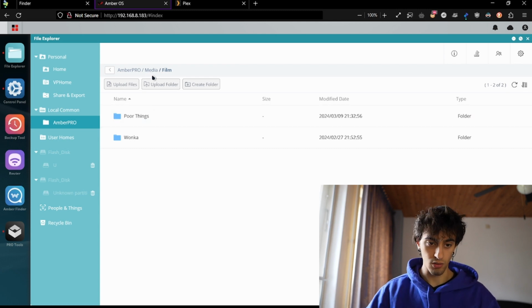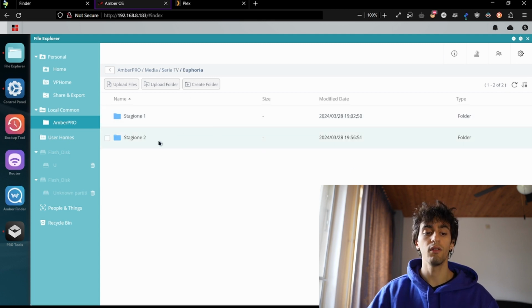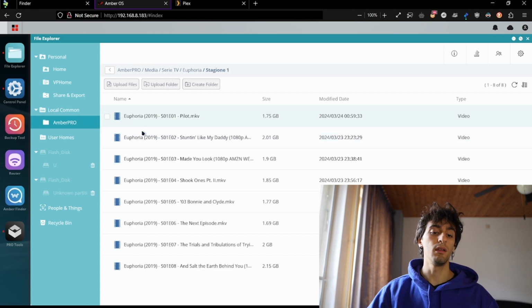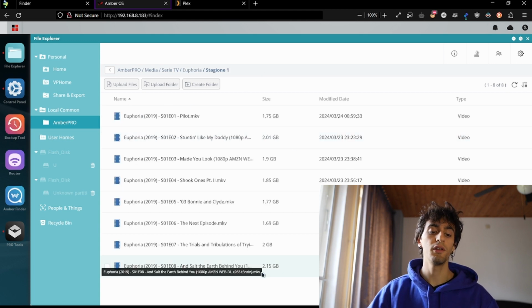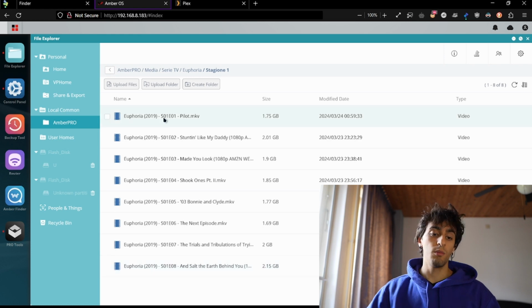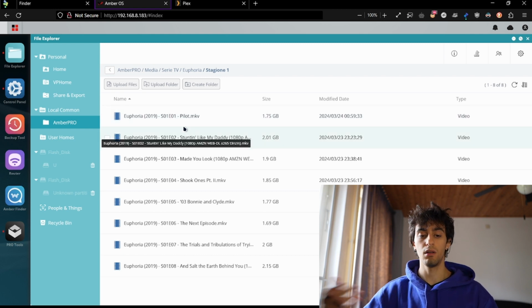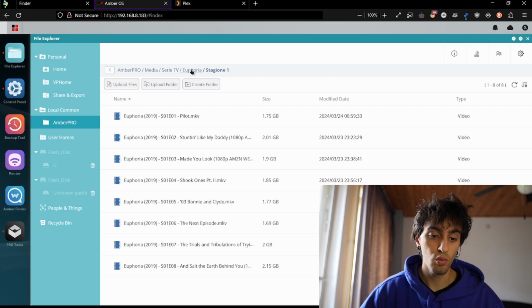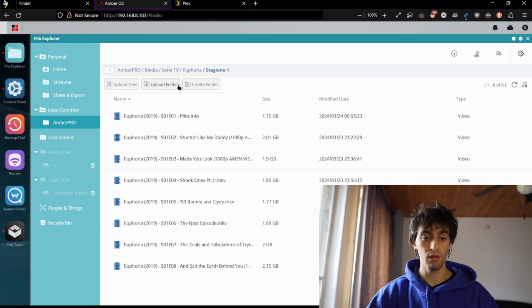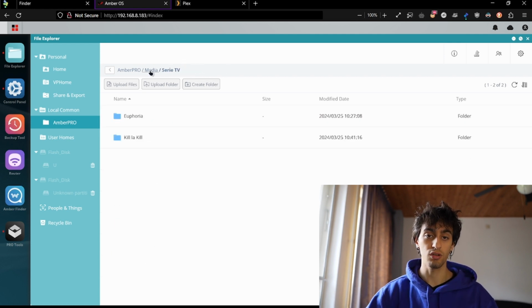In my case, Poor Things or Wonka, and it's the same with TV shows, but on TV shows you also need to divide in seasons. So every season should have their own folder, and then inside of the folder you can put your episodes. Plex suggests to add the season number and episode number in the name of the file, but it's not mandatory. But if you do it, it's gonna be really fast for Plex to scan your media.